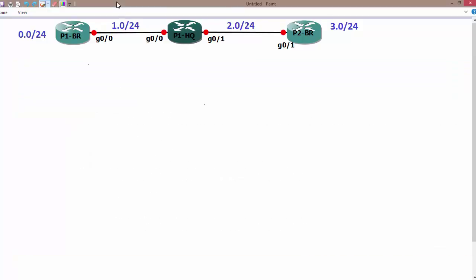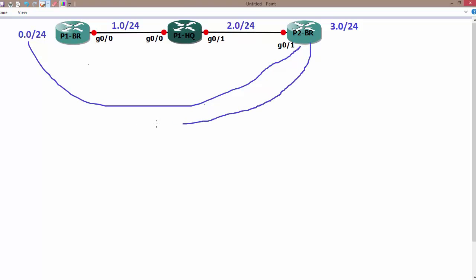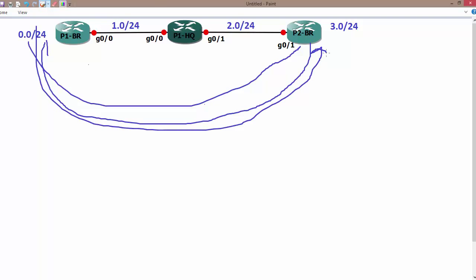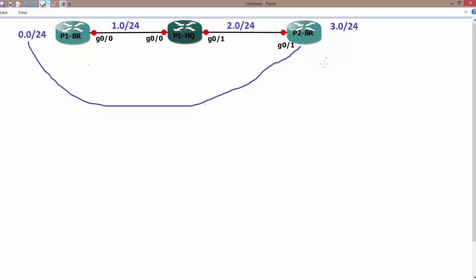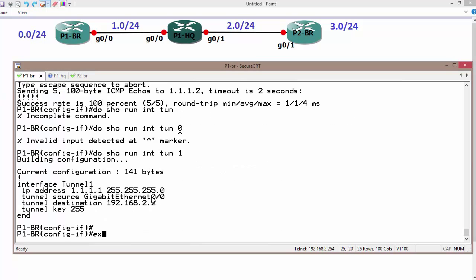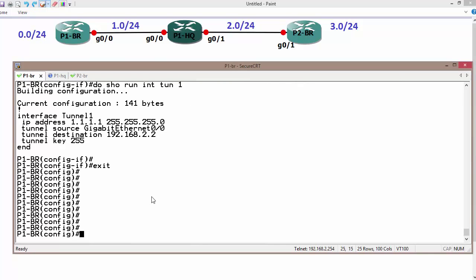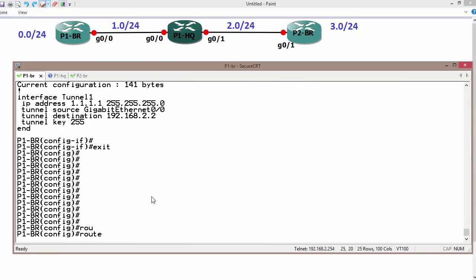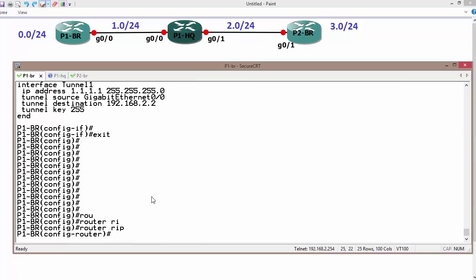Now we also require some sort of routing over it, because we created the tunnel. It doesn't mean we can send traffic from this router to this network, because we do not have routing information yet. So we can run a routing protocol on top of it, or we can perform static routing. In my case, let me use RIP. Hopefully it's going to work.